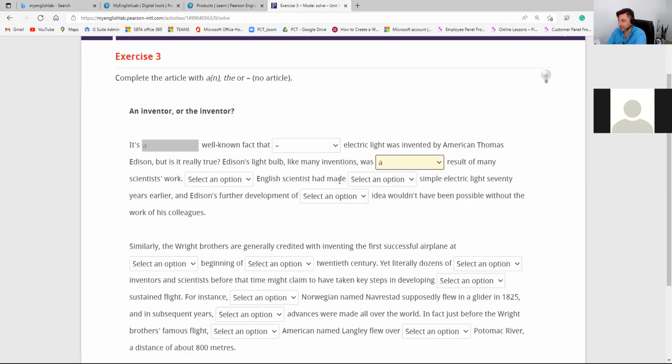What about this one? Something English scientists had made. Had made, okay, and what's the next one? A simple electric light. Yes. And Edison's further development of something idea. An idea. Okay, let's try.